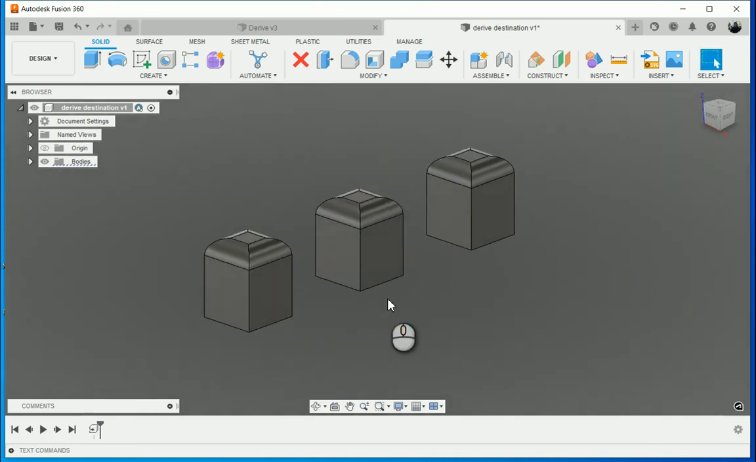So when deriving components, if you've ever derived in Inventor, it's back to front. So with Inventor you'll go to your destination and you'll then find your source. With this, you will start in your source, you'll derive it, select bodies or components, and then from there you can push it into your destination.